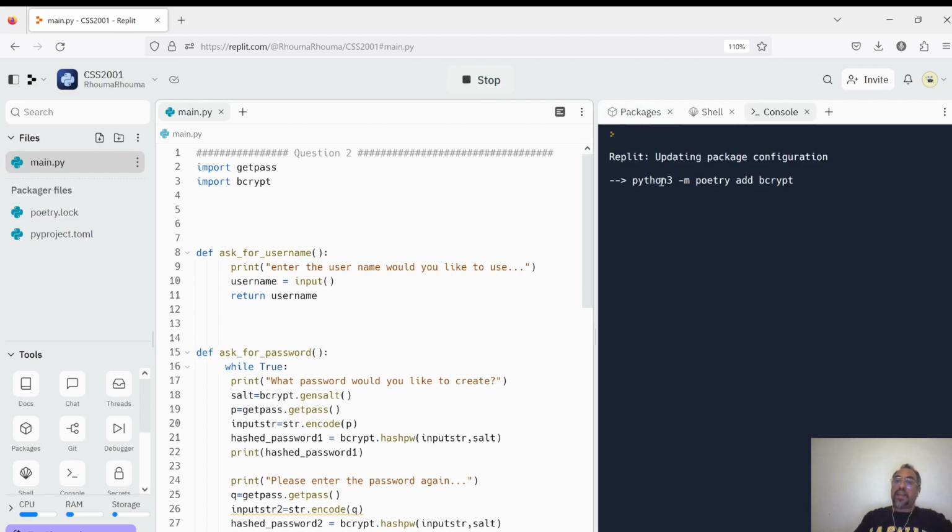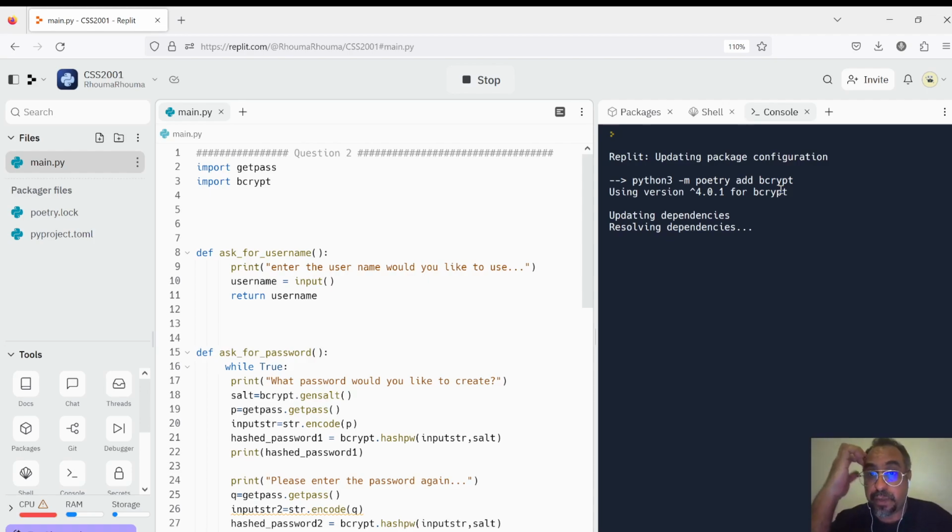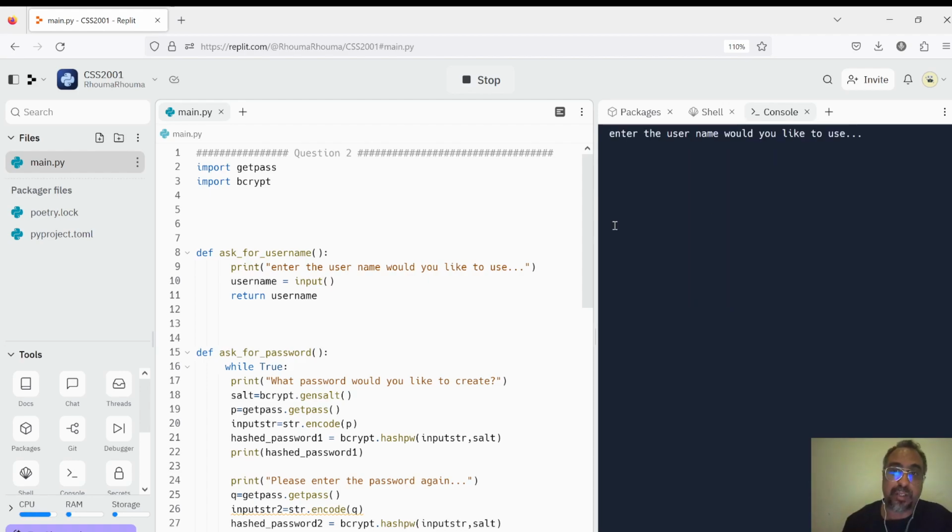The package manager of Replit will try to install by itself what you need as a package, because it has read import getpass, import bcrypt. They are not installed, so it will install them automatically. Sometimes it works like this, but at other times it will not work. You need to install it by yourself. For example, now it's working.